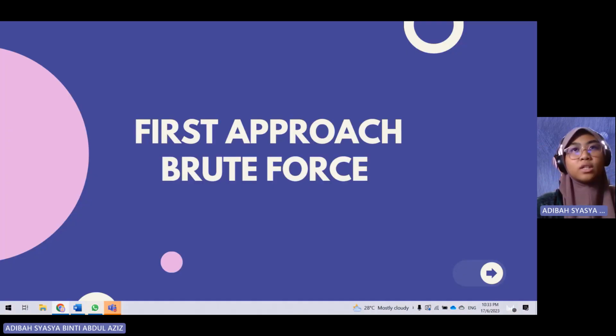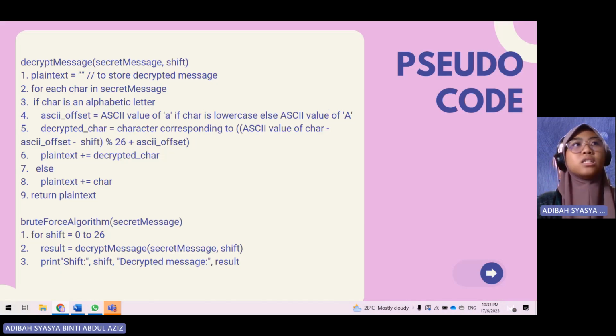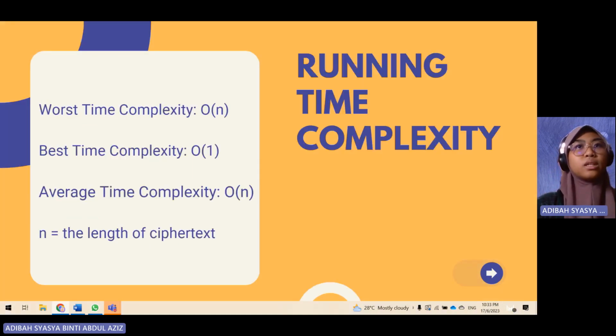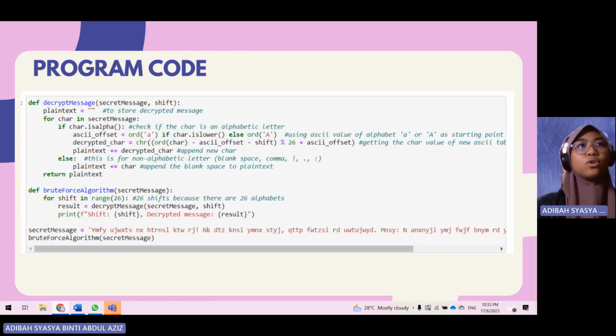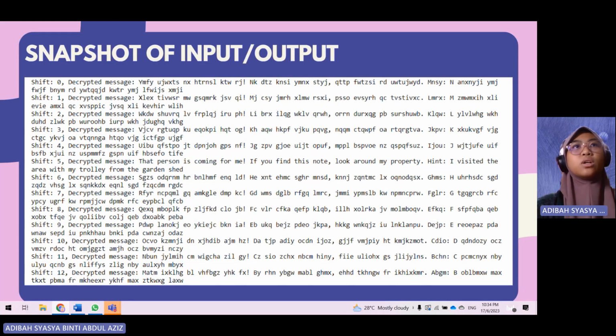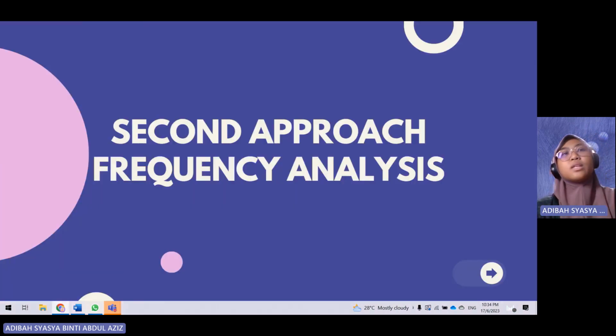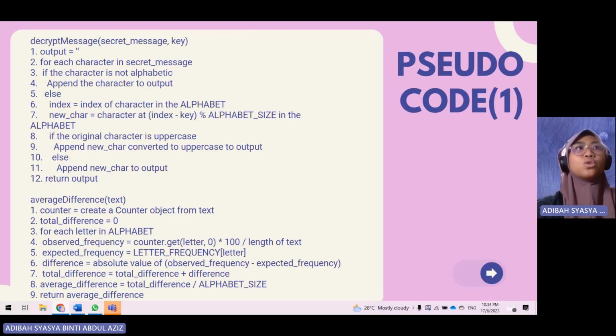The first approach is brute force attack, but this is not the chosen one. So briefly, this is the pseudocode, this is the running time complexity, this is the program code, which later I will run, and this is a snapshot of the output. And the second approach is the frequency analysis. This is the chosen one. So let's go through the pseudocode.